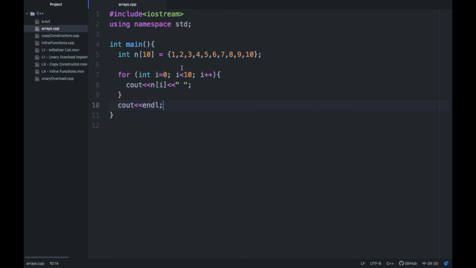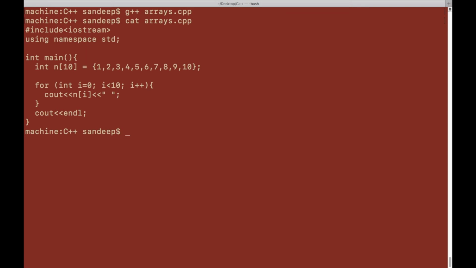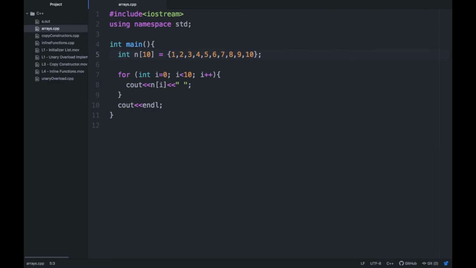Now let's run this program. Compile this arrays.cpp. The program is compiled successfully. If you want to see the program, you can use the cat command. Now see the output, and here you go: 1 2 3 4 5 6 7 8 9 10. Clear? Keep editing this array and keep looking at its output.